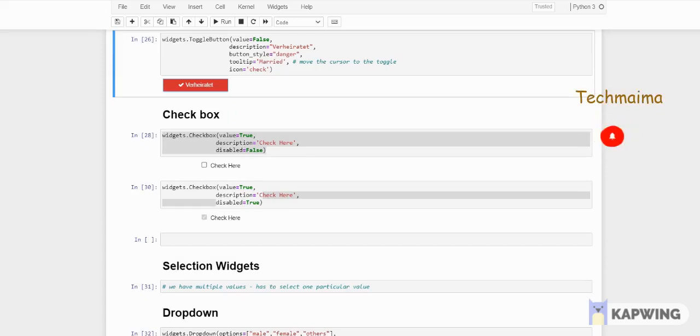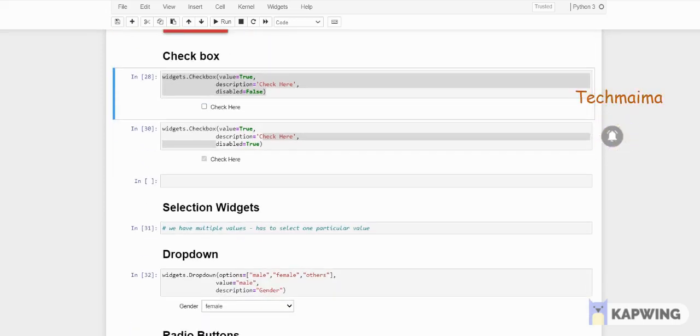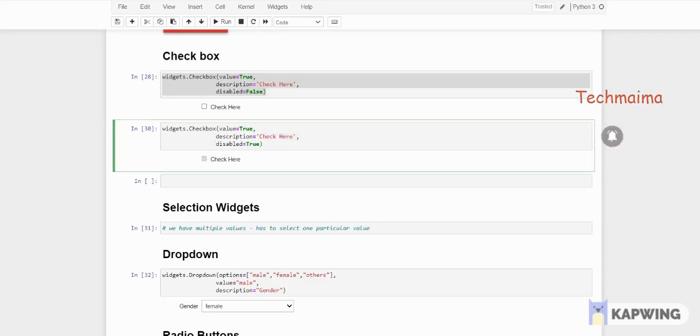And then Checkbox. You can check, uncheck. You can disable the checkbox also for some reasons, right? So when you write your code, see, when you go more towards checkbox, it is not available.